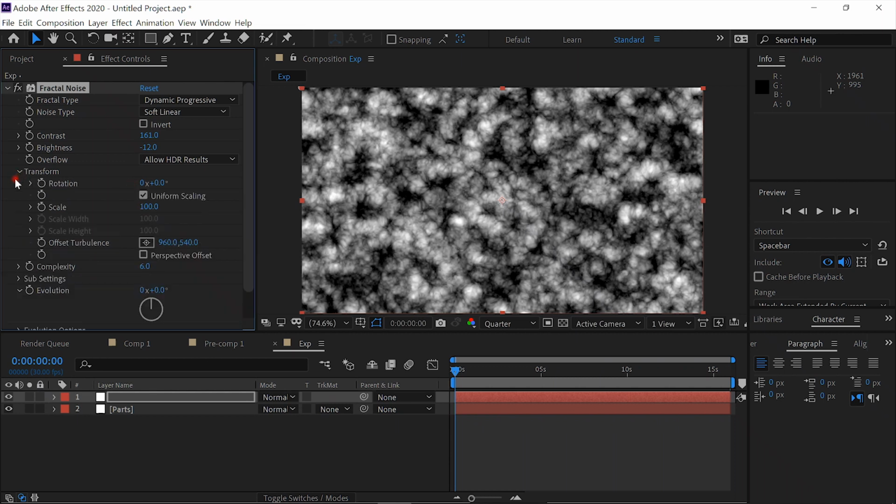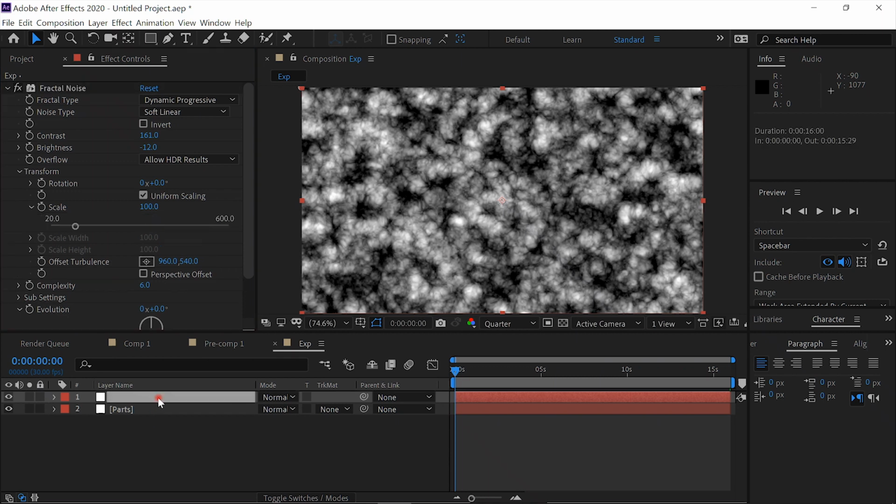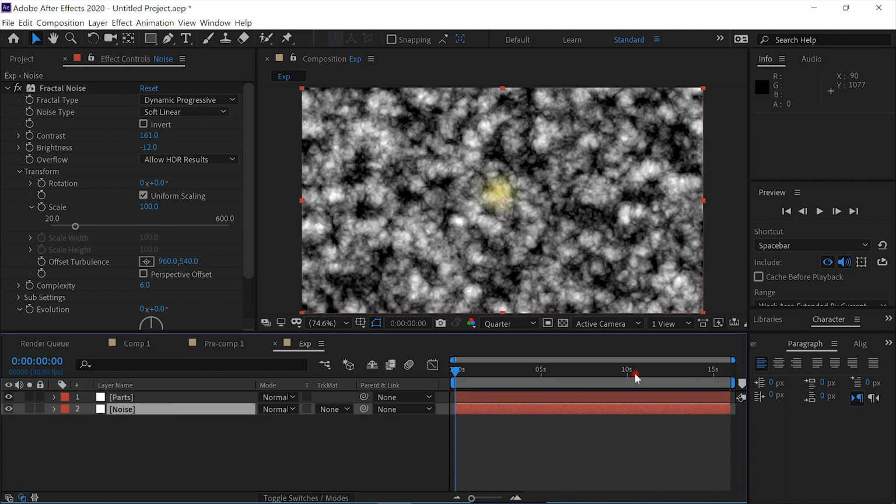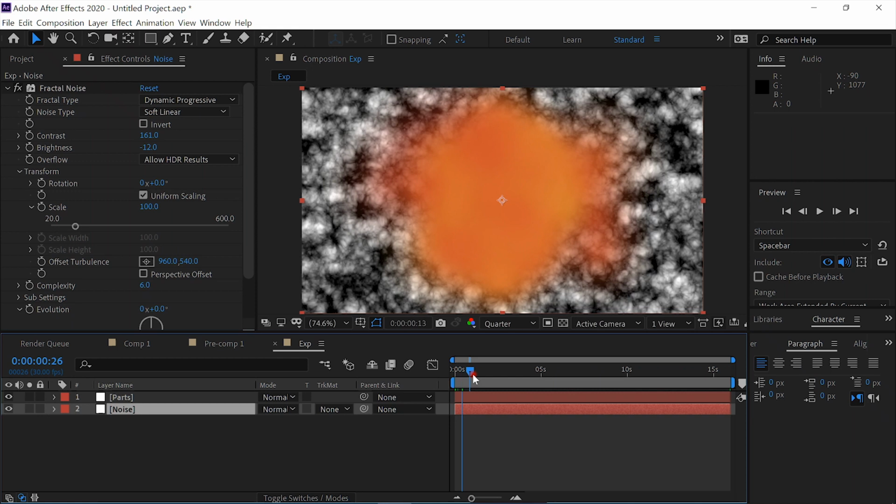We'll open the transform properties, and whoops, we didn't name this layer somehow. Noise. We'll drag the noise layer below the parts layer, and we'll bring the particles up to their largest, so when they first get largest.